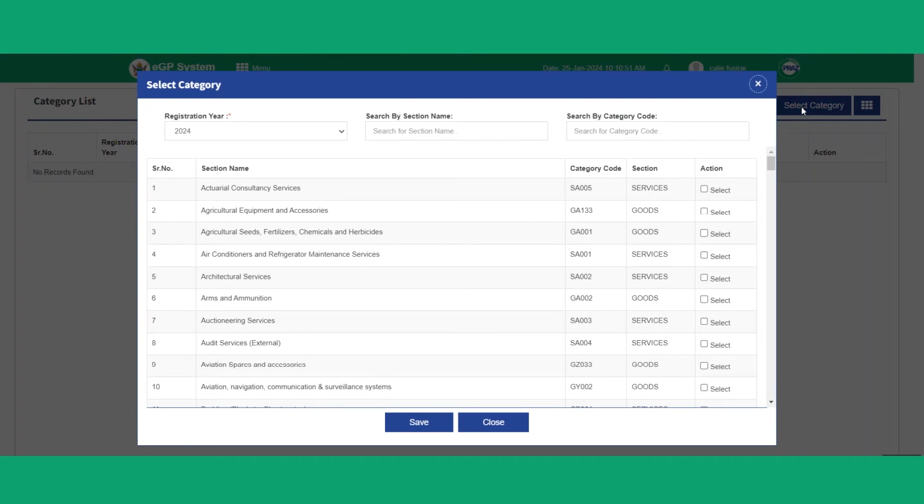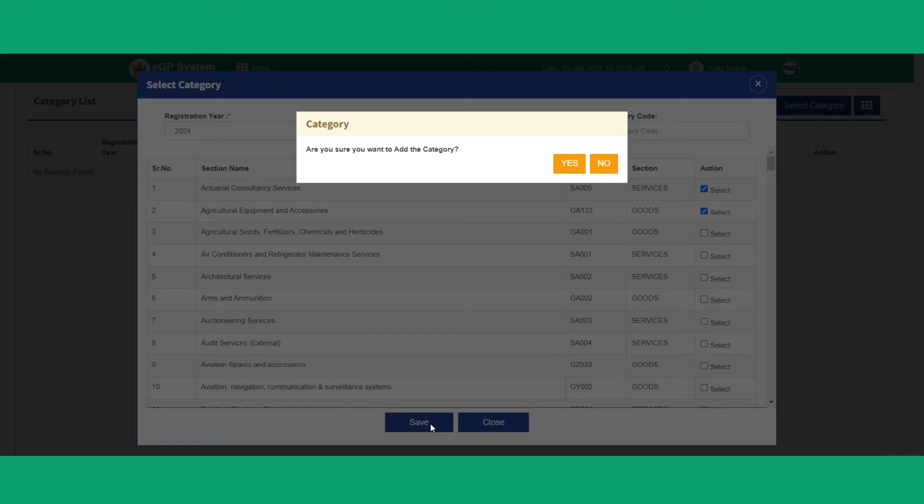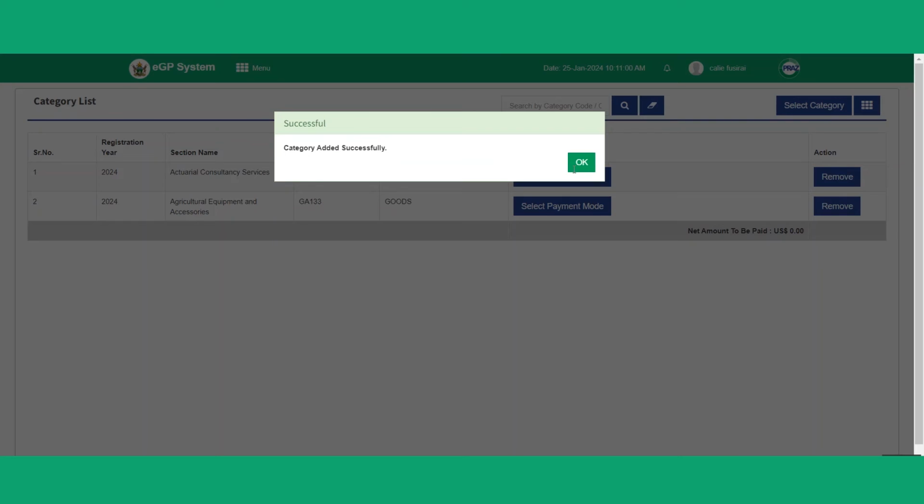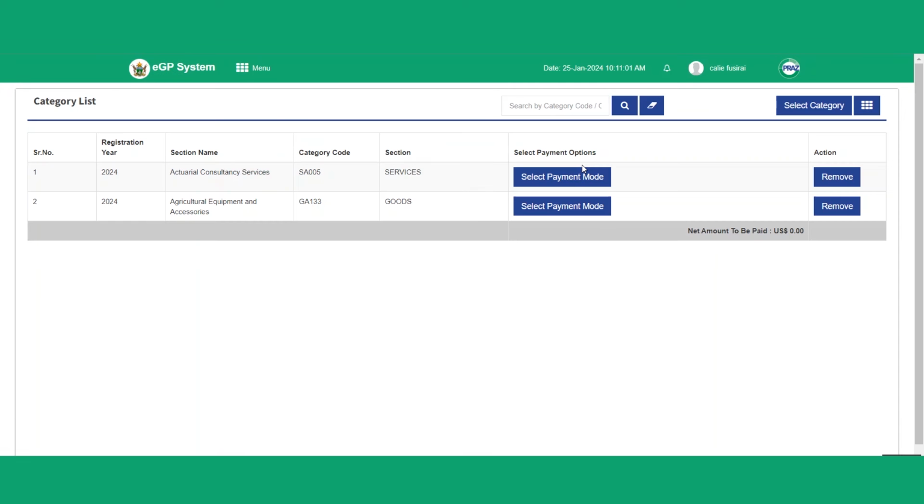The system responds with a form with a list of categories for the supplier to select. Step 3. Select the category to be applied by clicking on the checkbox and then click on Save. Click Yes to confirm the selection for the selected categories. Then click OK to close the dialog box.